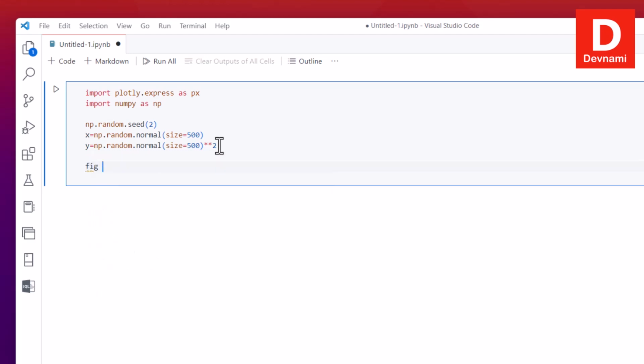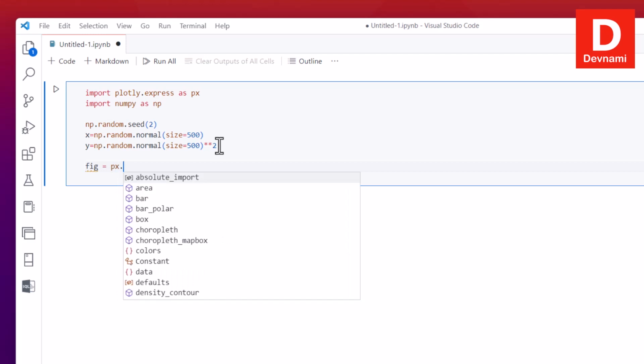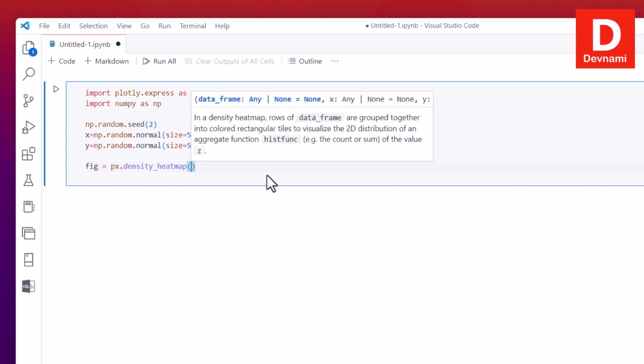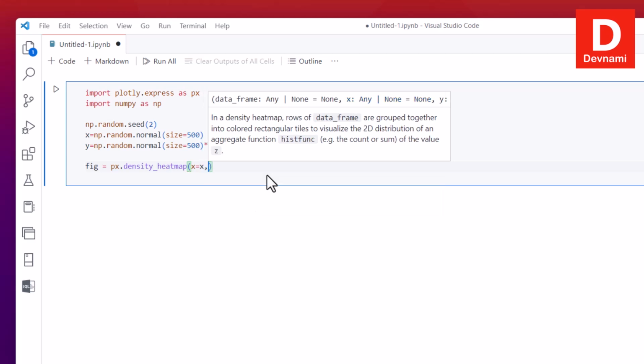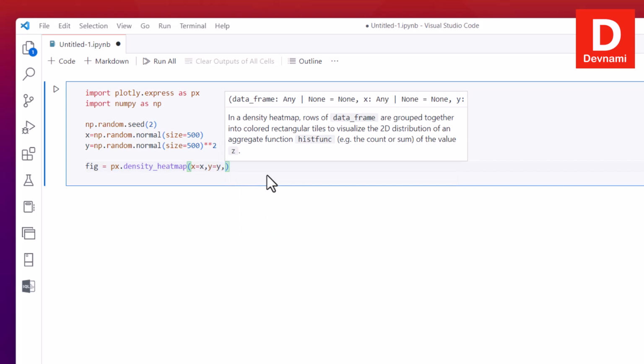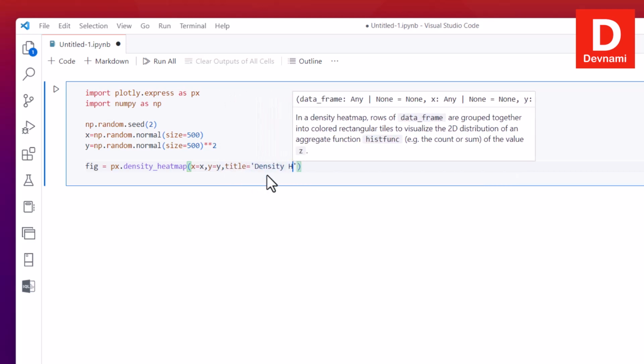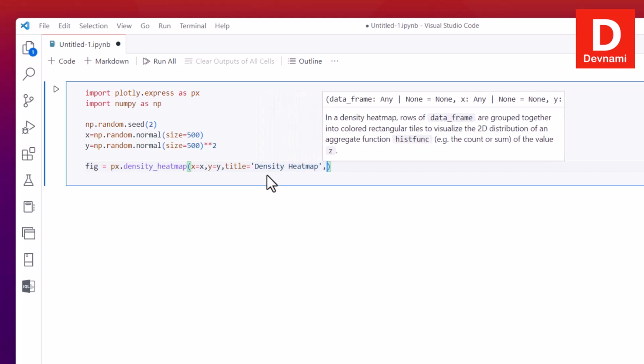Next thing, we are going to use px.density_heatmap. Now our 2D histogram will make use of the heatmap function, right? Pretty odd, but yes, it is what it is. So x, then we set y to y, then we have two things to set. Title equals density heatmap, and also we have labels to set.